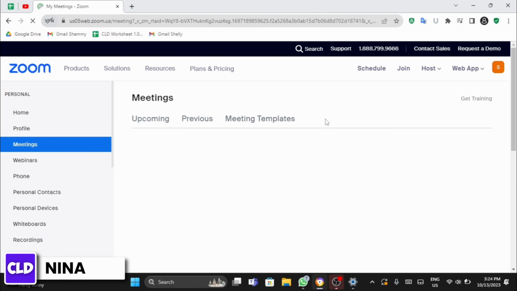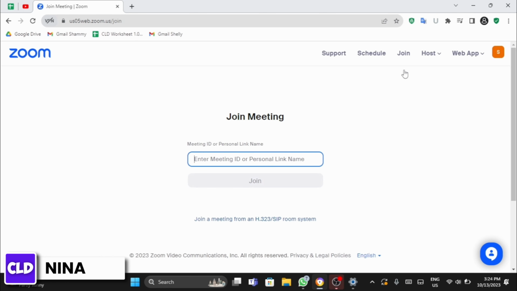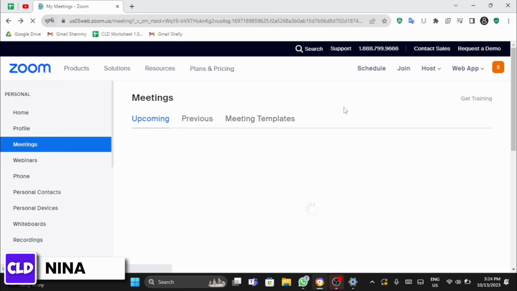Now after creating a Zoom account, you will be seeing this page. Here you will see join and host. Now let's click on to join. If your colleagues or your friends have shared a link that will direct you to their Zoom video call, paste the link here and click on join. Let's go back. Again at this page, if you want to host a meeting, then go on to host tab.